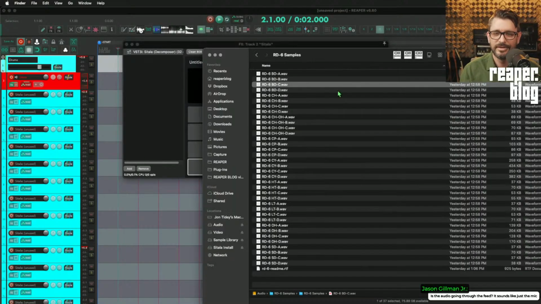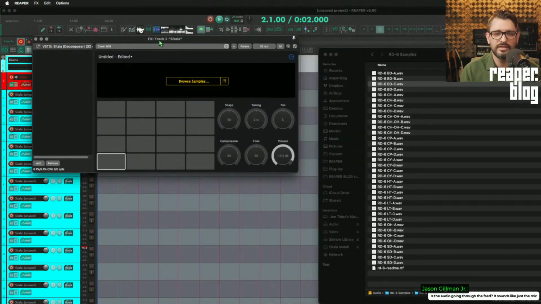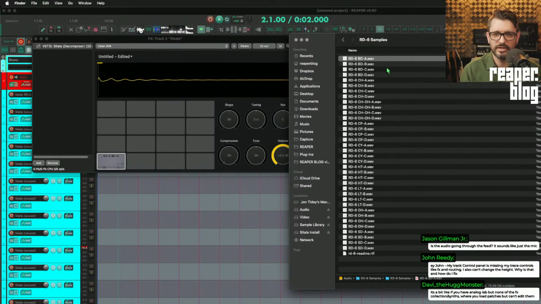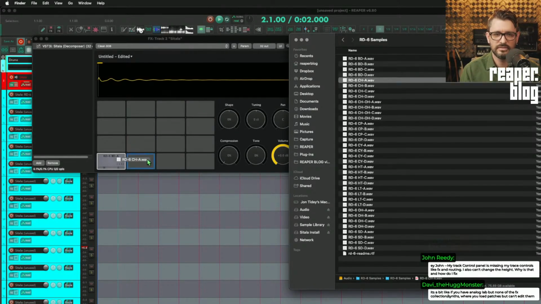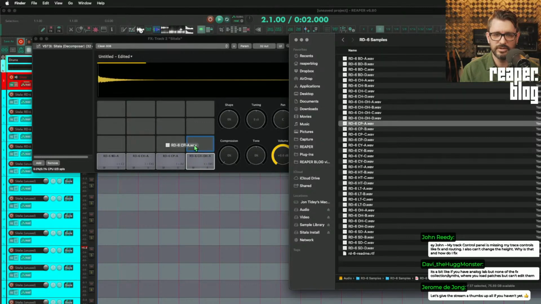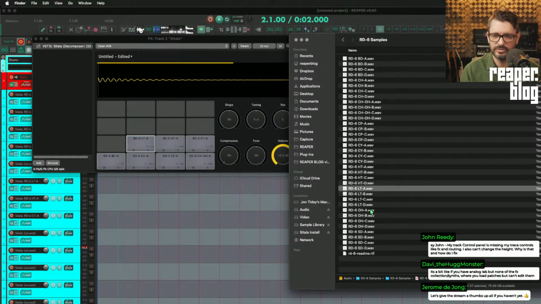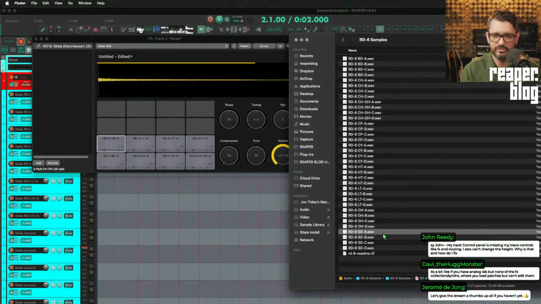Back to Sitala. We're going to take those samples. Let's build a kit with, let's do the normal hit. So I'm just going to drag these in. Once we get them in, we can rearrange them. There's only like 10 drums here, so we're going to be able to rearrange these pretty easily.